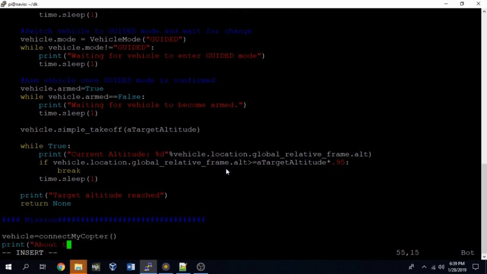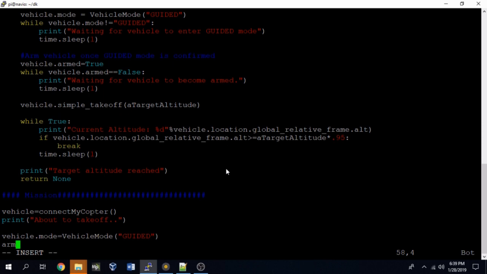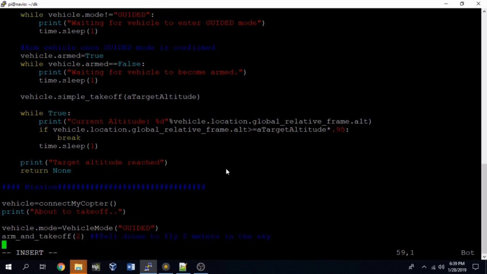First, we have to connect our script to the vehicle, and we'll get a vehicle object returned to us by calling the connectMyCopter function that we developed above. And then we'll change the mode of the vehicle to be in guided flight mode. And then we'll call the arm and takeoff function and feed in 2. So the drone is going to try to fly to 2 meters or about 6 feet. And then we're simply going to tell the drone to land after it's reached its target altitude.